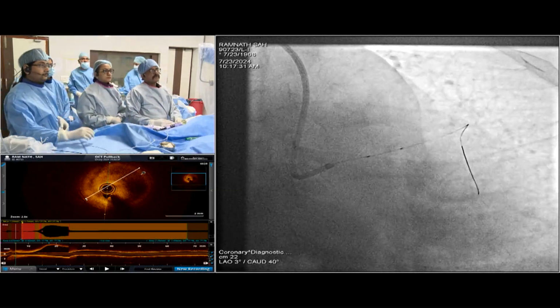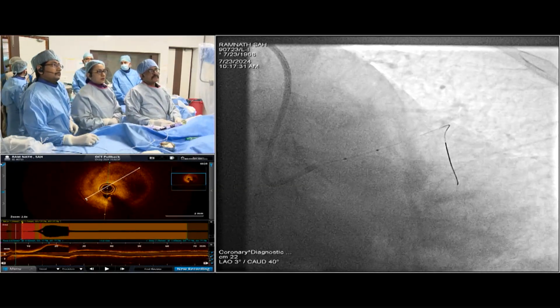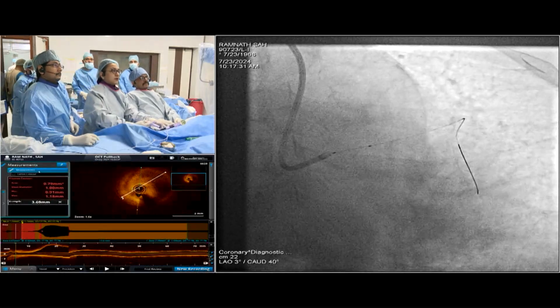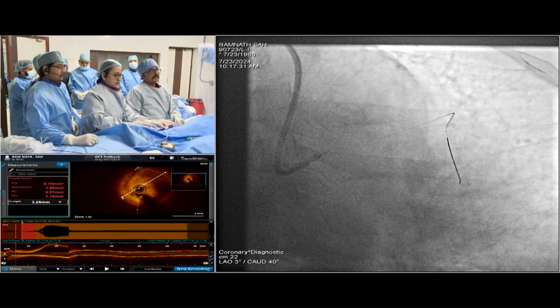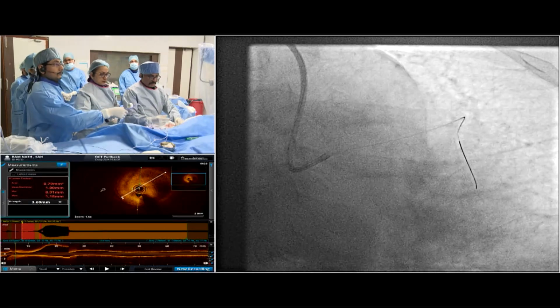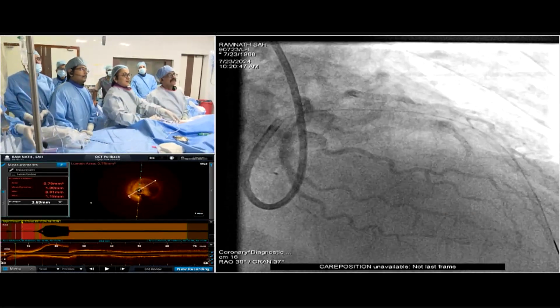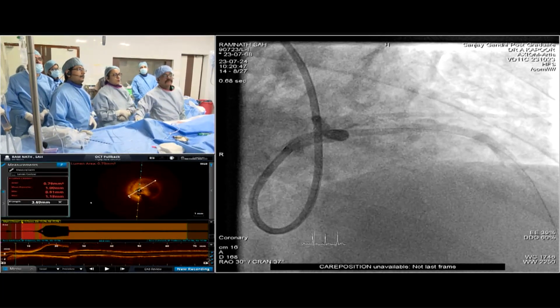And wait for it to deflate and pull it back. Is that okay? Yes, sir. Inject. Yeah, if you can see, we have got very good flow in this LAD.